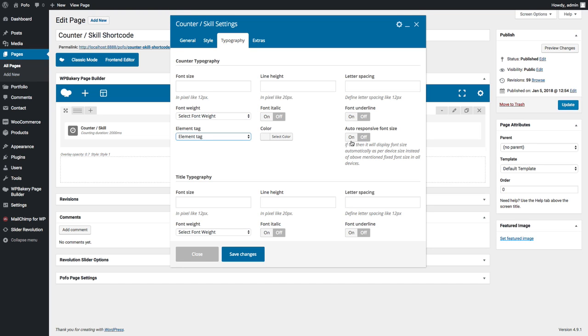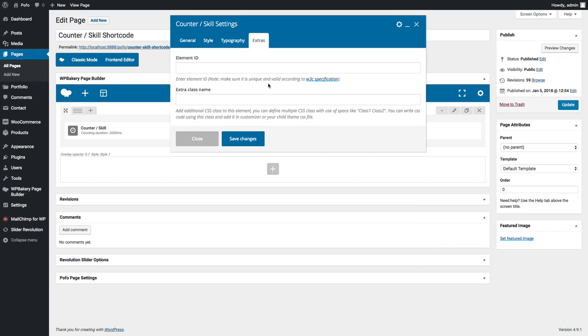Suppose you have entered a big font size like 50 pixels, then on all devices the client name will display with 50 pixel font size. So if you want to use a responsive font in smaller devices, then you can switch on this option. Go to the Extra tab. In case you want to customize the shortcode deeply, then you can insert a unique element ID for the skill or counter element. You can insert a custom CSS class name here and then write custom CSS code using the element ID and class name. You can add custom CSS code in the Appearance Customize panel, or you can add custom CSS code in the Child Theme style file also.